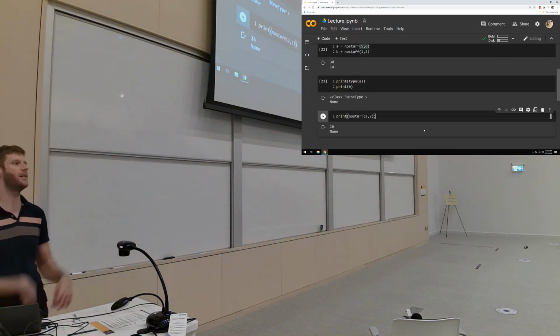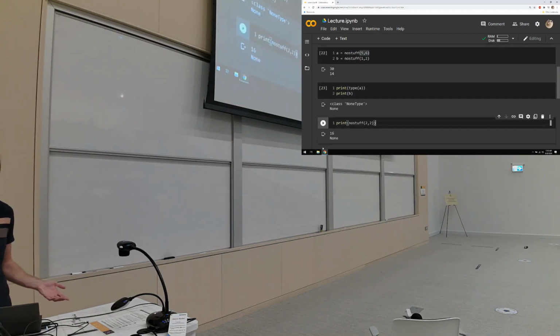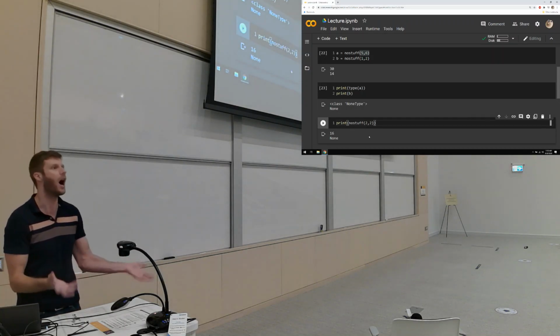We see the None. Why? Well, that's because the function no stuff said print out C. So that's why we see 16 there. And then we say print out what no stuff returned, which was None. So we also see the None.